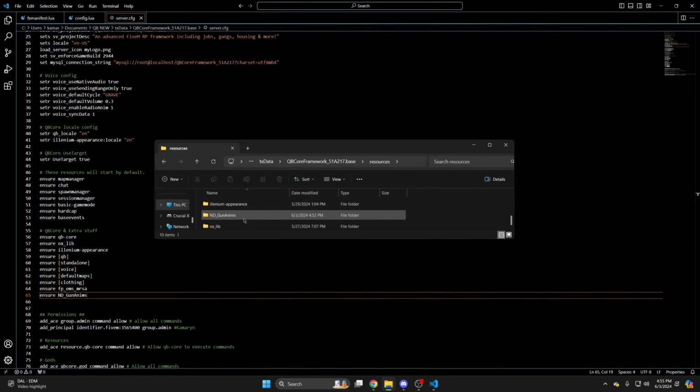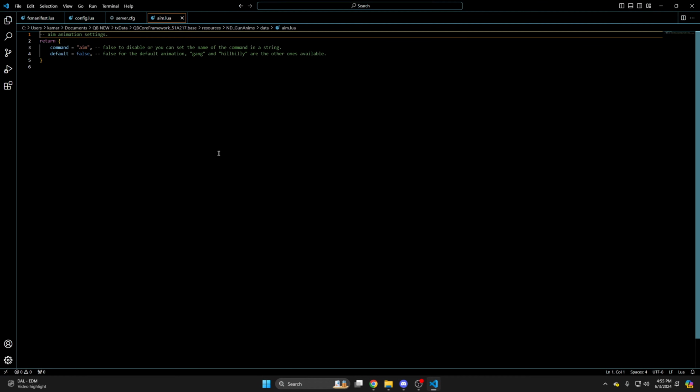Next, go to the resource folder and into the data folder, and the first thing will be the aim.lua. The first thing in here is the command for players to change their aiming style. You can change the name of the command, or you can change aim to false to disable this feature. The next option is for the aiming animation you want to be used by default. You can choose between the gang, hillbilly, or default style. It's set to false, which means the default or vanilla style will be used.